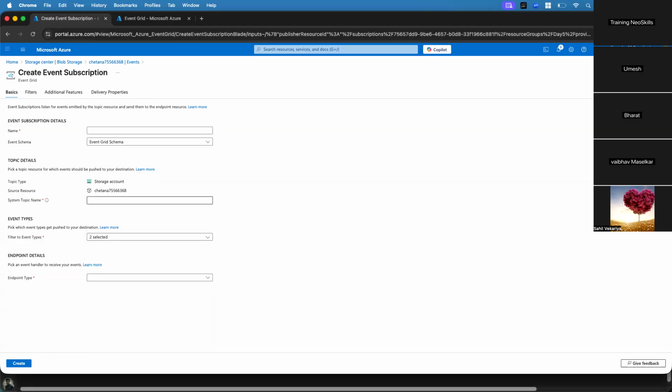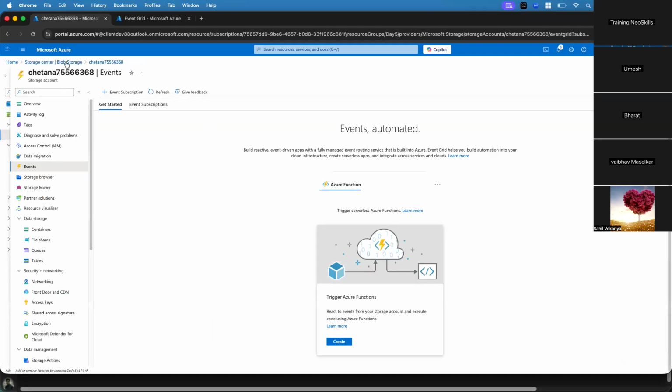For that, first of all, it will create a source topic, the system topic, the Event Grid topic. Then it will create a subscription for that endpoint. Whatever endpoint you are selecting from here, it will create the endpoint and then you can create it, as per your filters, additional features and the delivery properties. So it will trigger that. Okay, so that is how we have Event Grid.